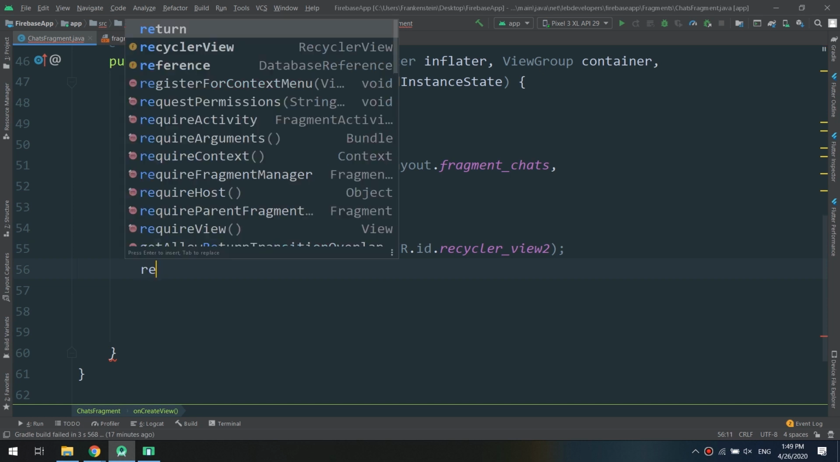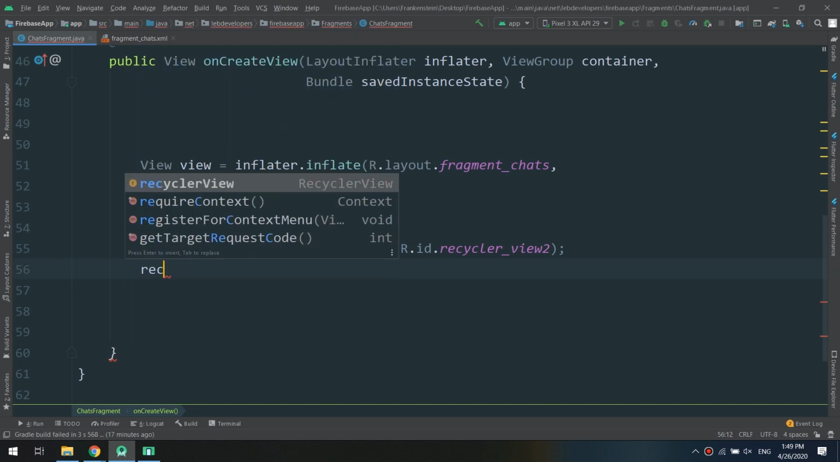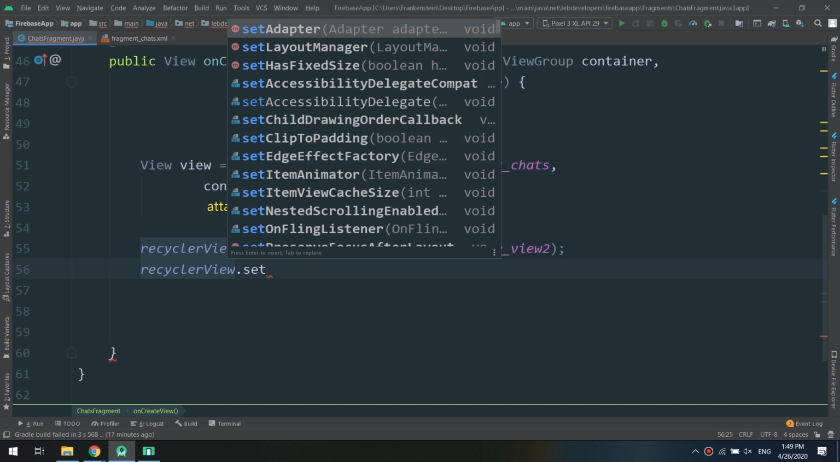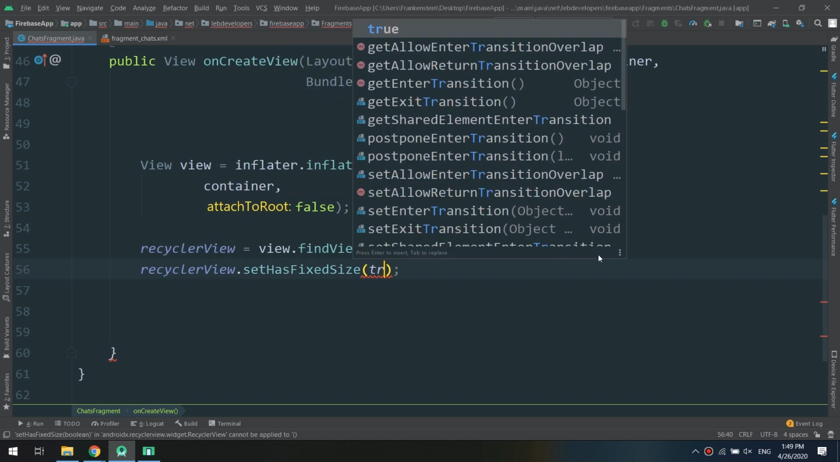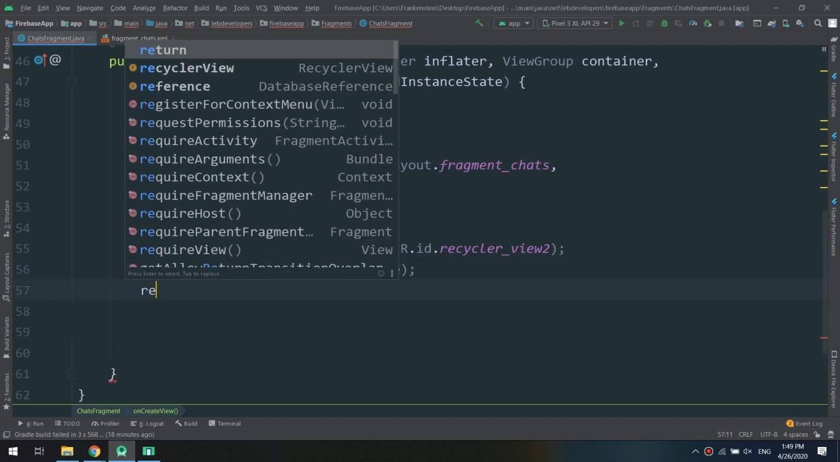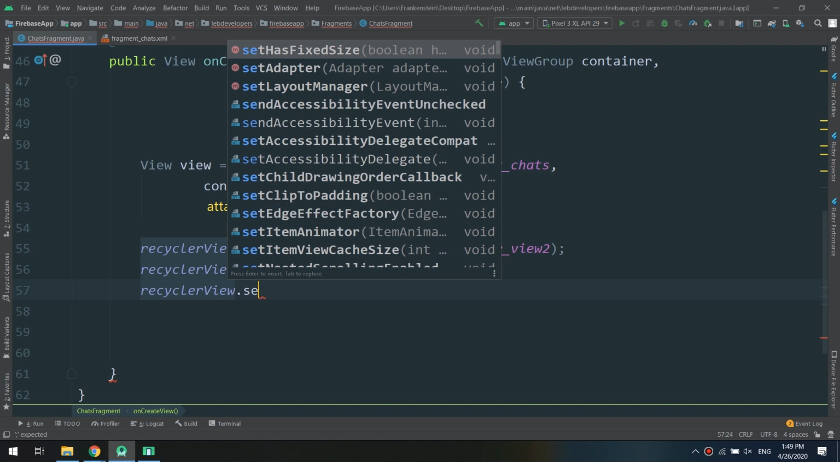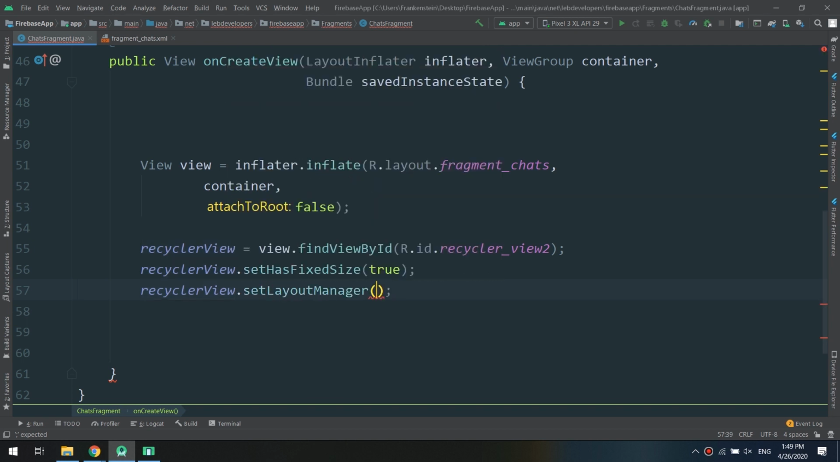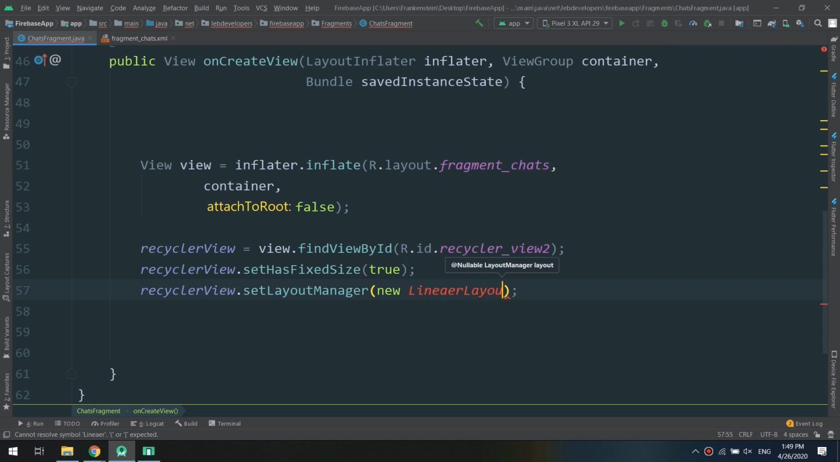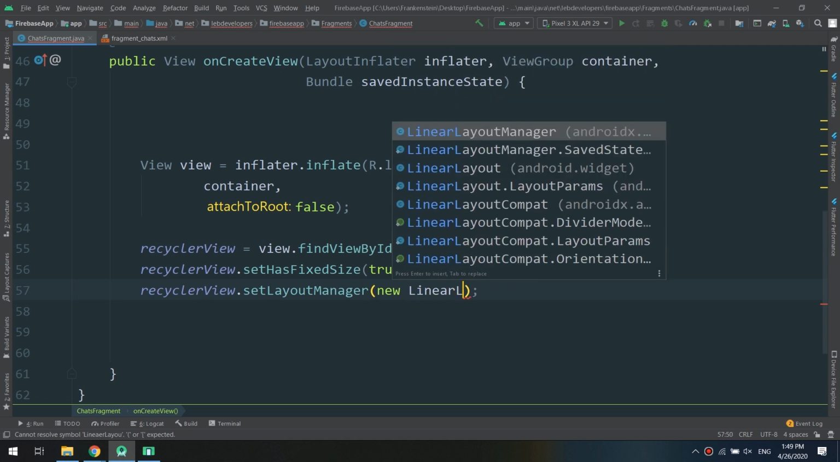Okay, the recycler view has a fixed size equal true. If you also want to learn about recycler views, you can go back to our channel. I will leave cards above to get the quick links for the recycler view and fragments.